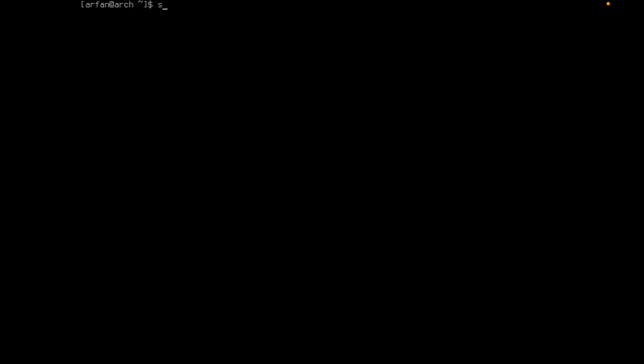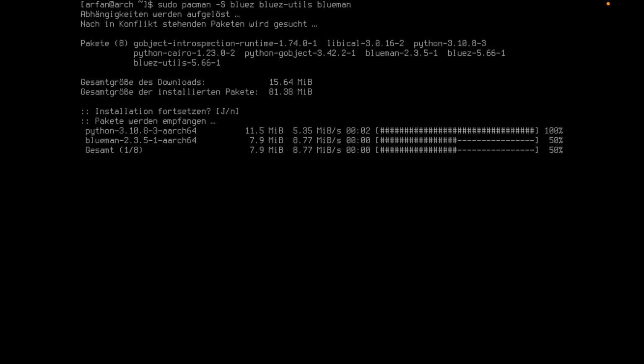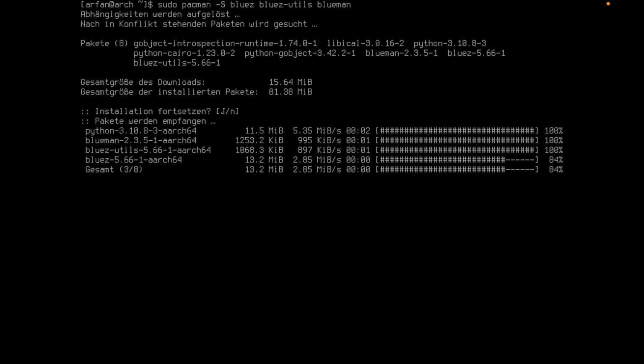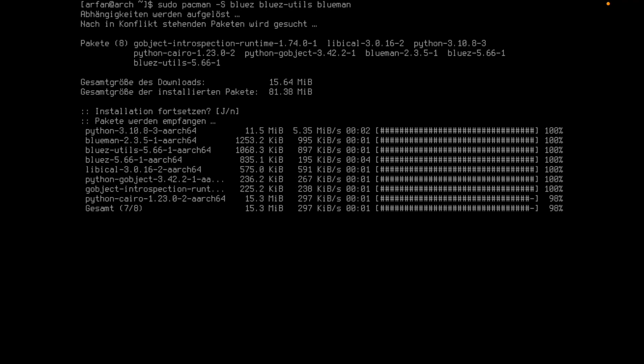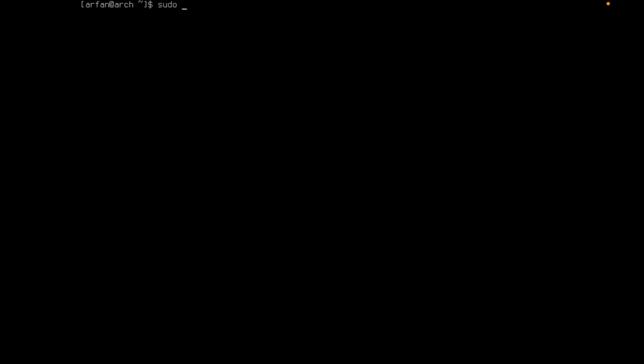Now some stuff for Bluetooth: pacman, bluez-utils and blueman. Yes. Okay, and then we again activate it, enable Bluetooth, like that.